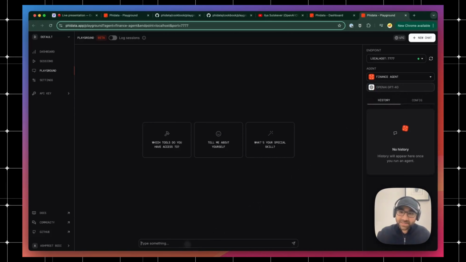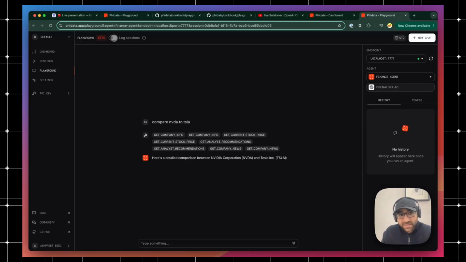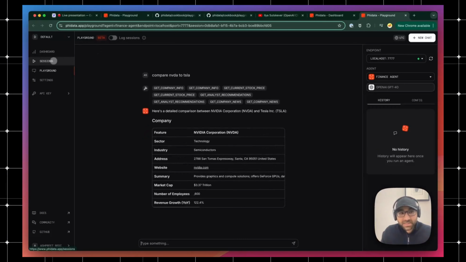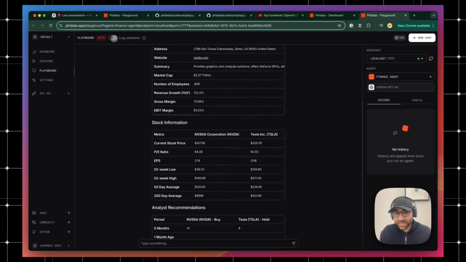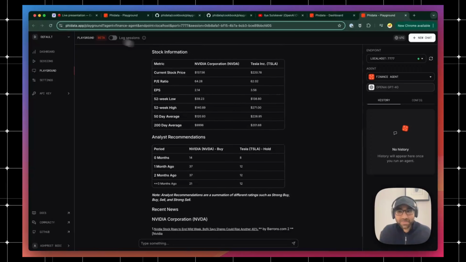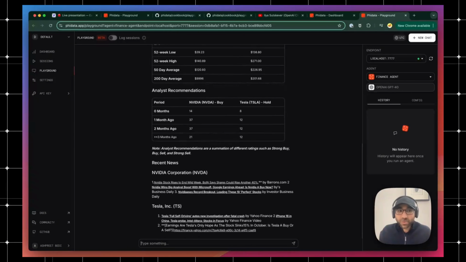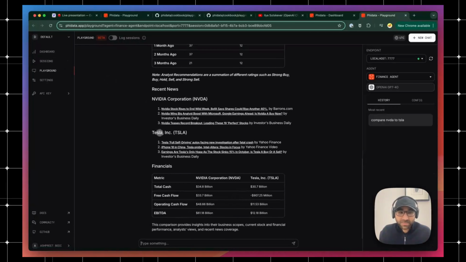Let's test out the finance agent, and then I'll say goodbye. Compare NVIDIA to Tesla, and we'll see this agent working. Another thing is you could set log sessions to true, which will log the sessions, and you can then see them on the sessions tab. But if you're looking for a fully private solution, we keep this off by default. We have no intention of tracking anyone's session, so we keep this off by default. If you want to track it, it's still very private.